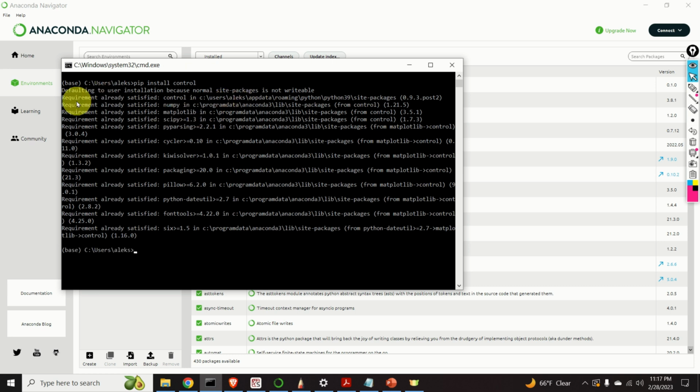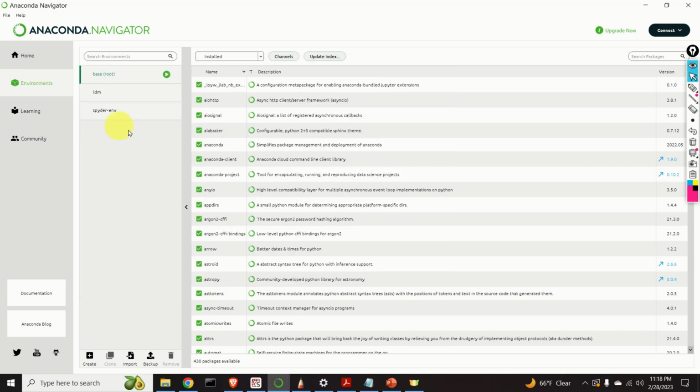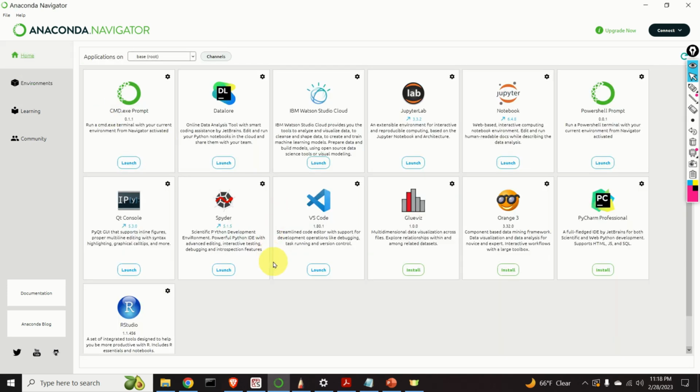And as you can see over here, the requirement is already satisfied. This is because I have already installed this library. In your case, you will see installation progress. Close this window and start your favorite Python editor.